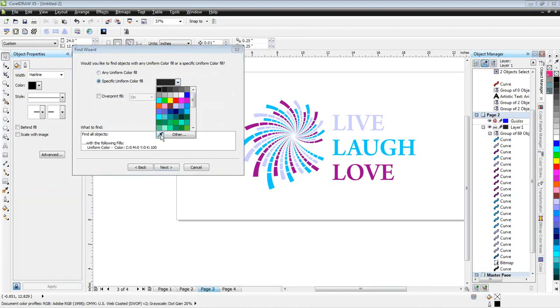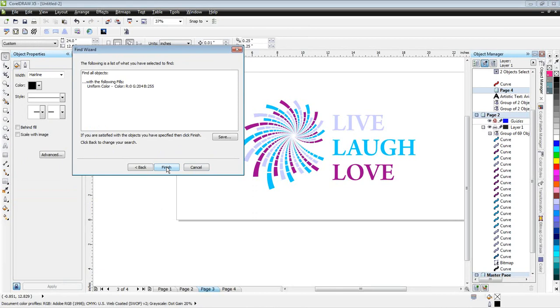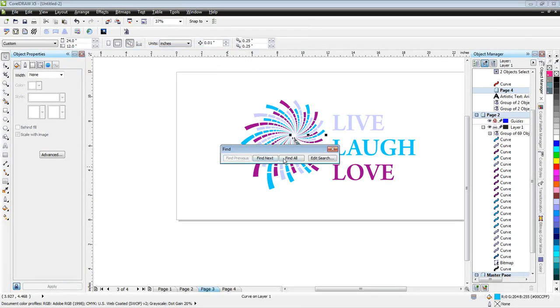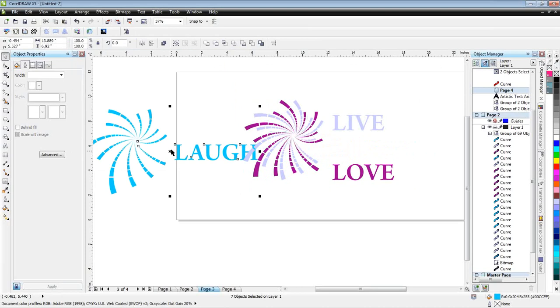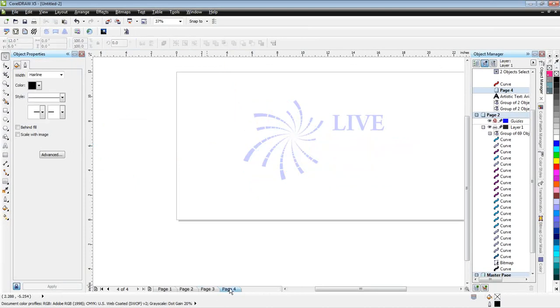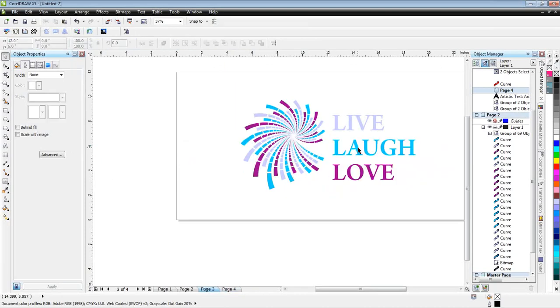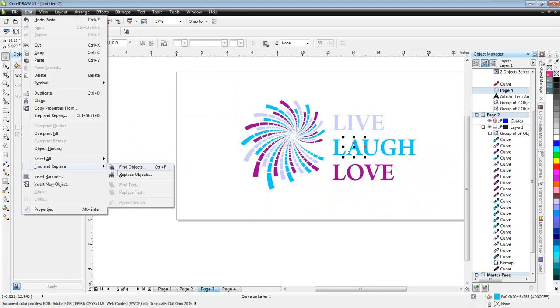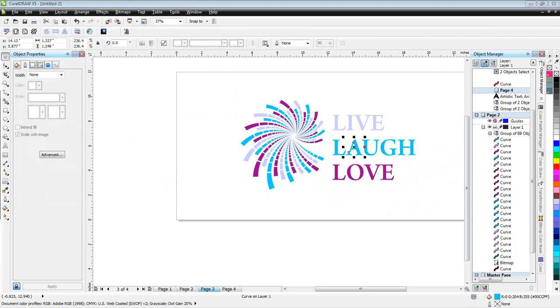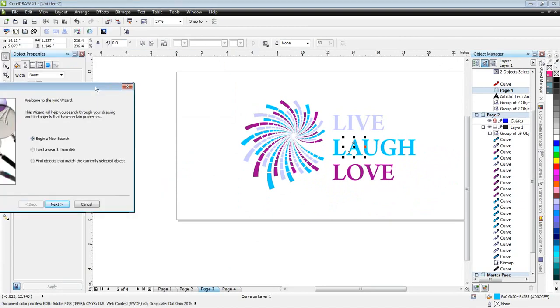I'll get that little eyedropper tool, and I'll go over here and make sure I'm hovering over the right color. Once I've got that selected, I'll hit Next and Finish. It tells me the specifics of it, and I can hit Find All. Close this out, and we can see I've got all of them. So I'll put that one back, Control-Z, and now I have page 3. I messed it up, so we'll have to go through that again because it deselected when I went in between pages. So Find Objects, bring it over from the other page.